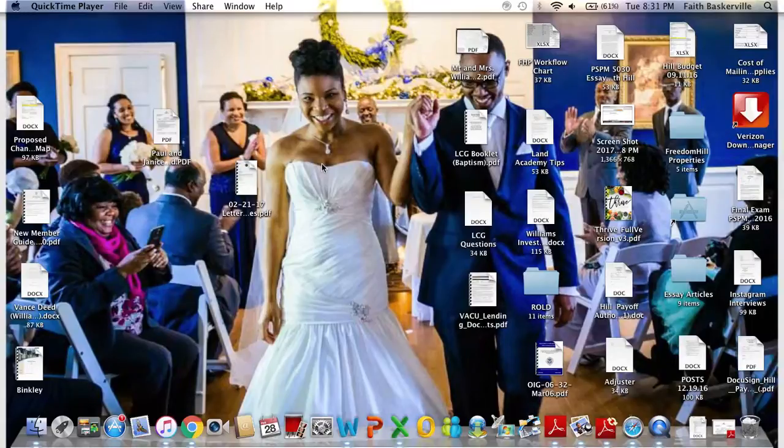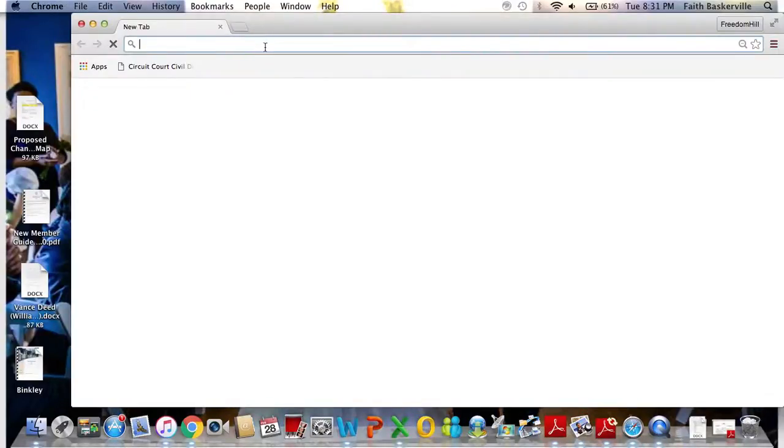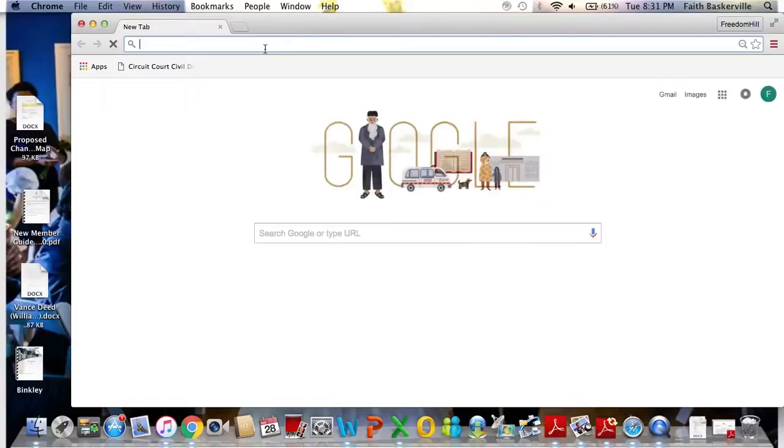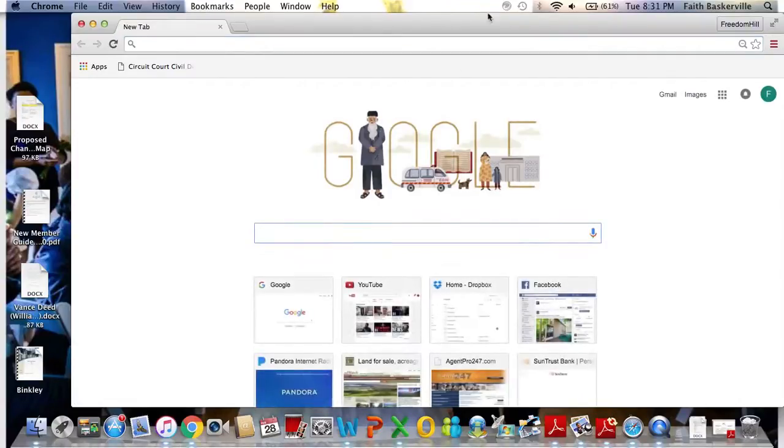So the first thing that you'll need to do is go to your web browser and go to Google or your search engine. And for the county that the land is located in, we're going to put that into the Google search to try to find the county specific property website.